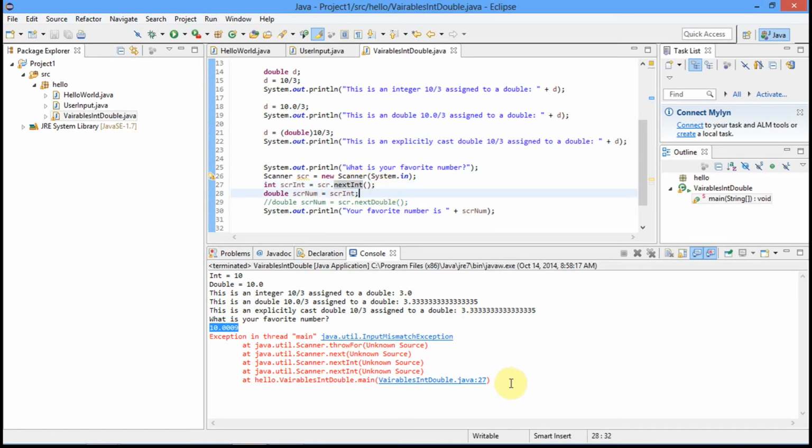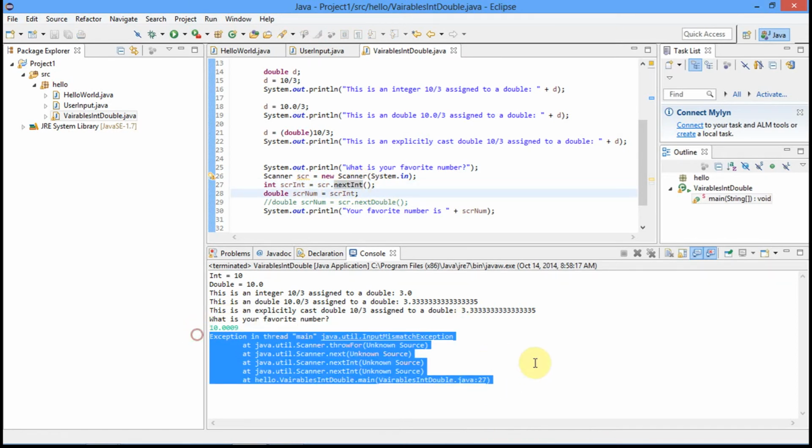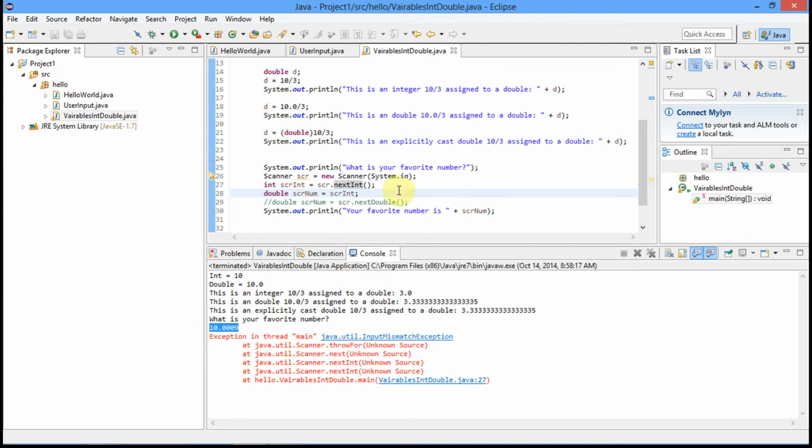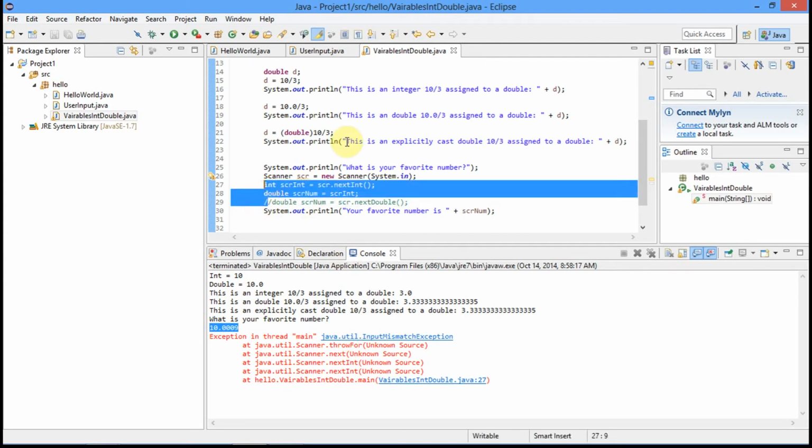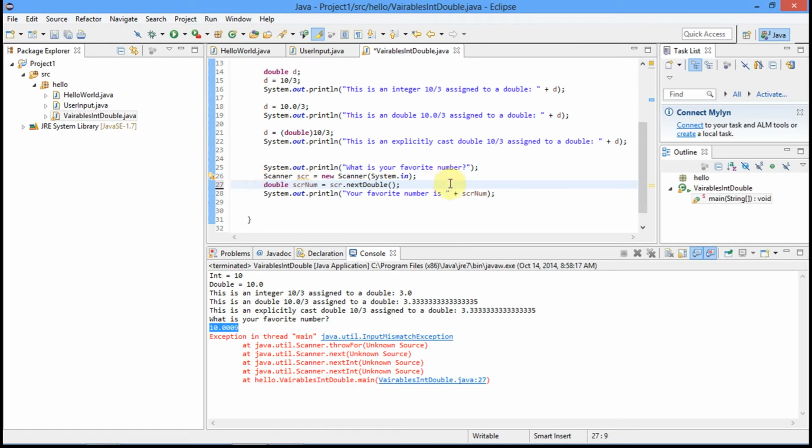This would be a real problem if you were writing actual code, because if the user didn't know what kind of number you wanted and they put in a decimal, that would be a real problem. So for our purposes, when we get a number using scanner, we're just going to feed it right into a double. So we're going to use next double. We're going to assume that the user is going to give us a decimal or something else.